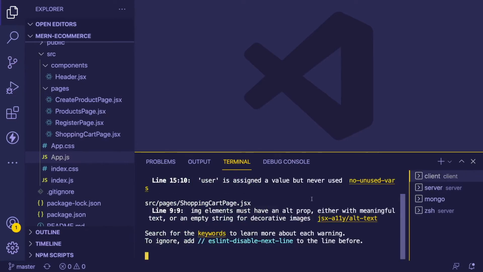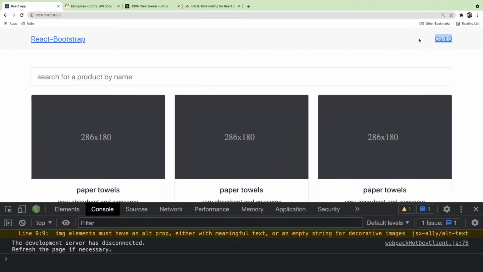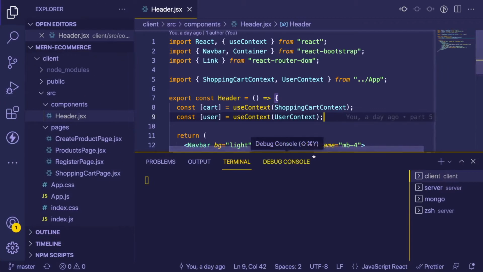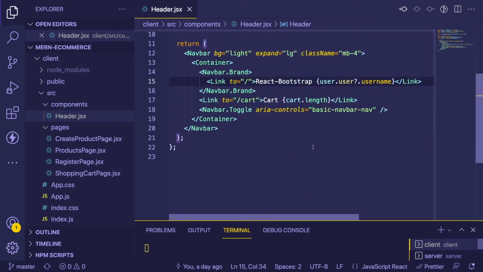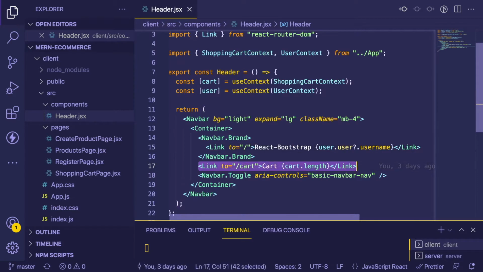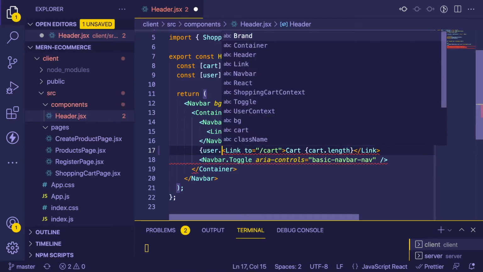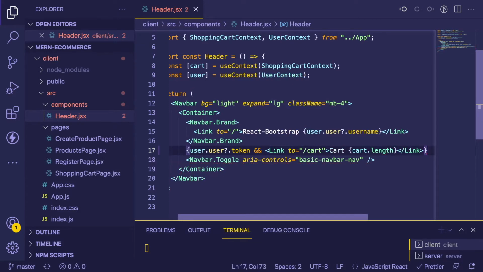Make sure everything's running. All right, so let's go back to the UI, and we first want to hide this cart from the header if they're not logged in. So let's go to the header component, and find where we are rendering that cart icon, or the cart text, which happens to be here. And what we can do is say if the user is logged in, so if they have a token, then we could hide or show this. So let's do a conditional and say user.user. If there's a token, then we will display that link.